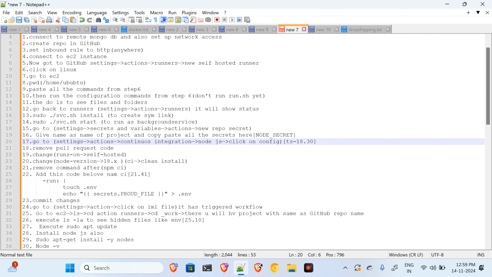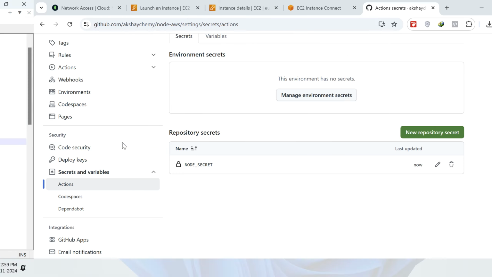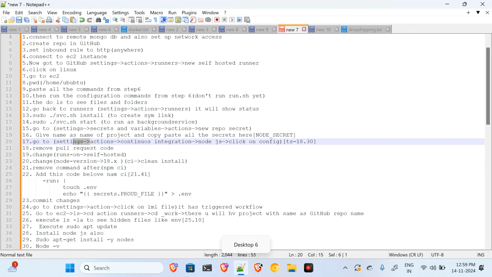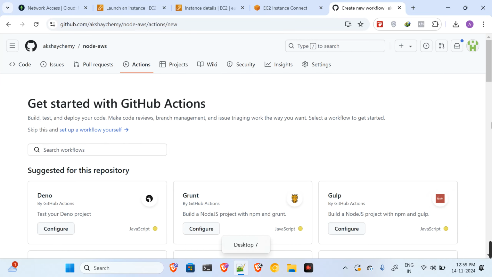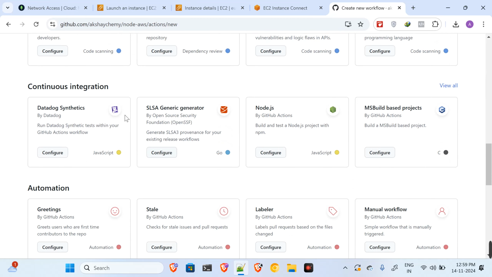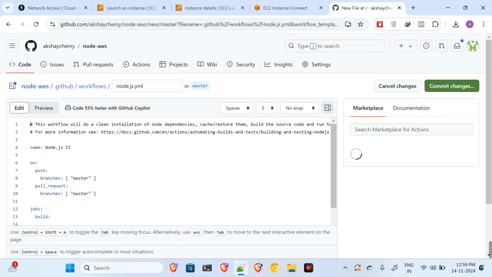And now step 17, which is go to the settings action. Sorry, not this actions. I have to go to the actions over here. I have to directly go to the actions, and I have to click on the continuous integration over here, and I have to search for Node.js. Click on configure, because this is basically a Node.js project, so that's why I have to integrate for Node.js. So click on this option.